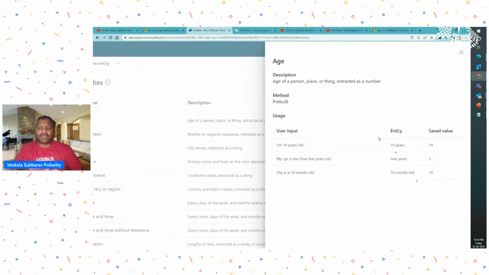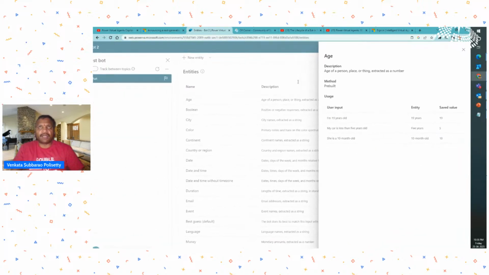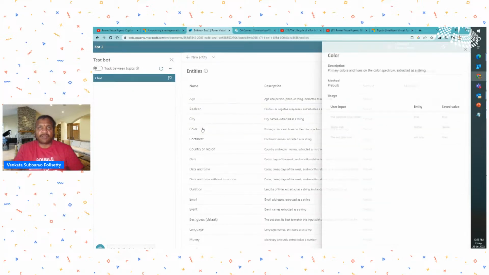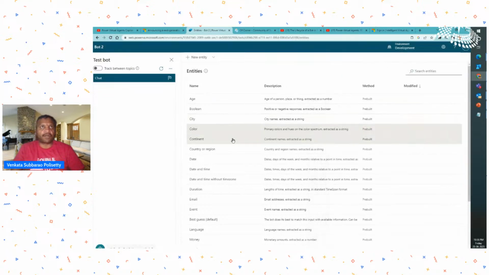That is simply a holder to get some kind of data, just like a key value pair. Like that, for age, city, color, for example, color: sapphire blue sedan, the entity is blue and the saved value is blue. Yellow cab, the entity is yellow and the saved value is yellow. Ash gray coat, the entity is ash gray and the saved value is gray.